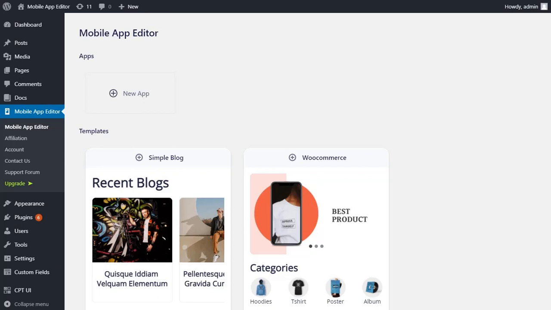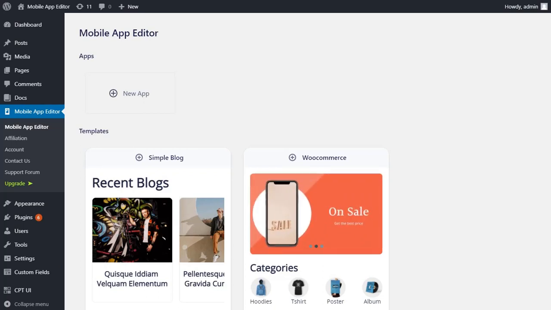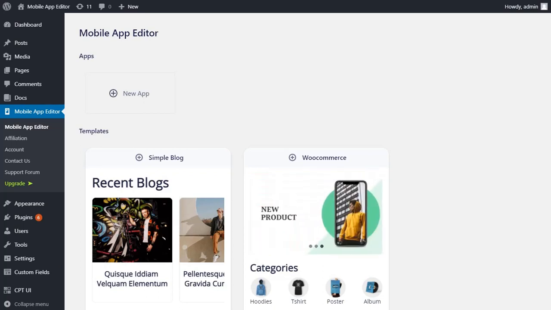Hello everyone. This is a quick starting guide for the mobile app editor plugin. Let's get started.